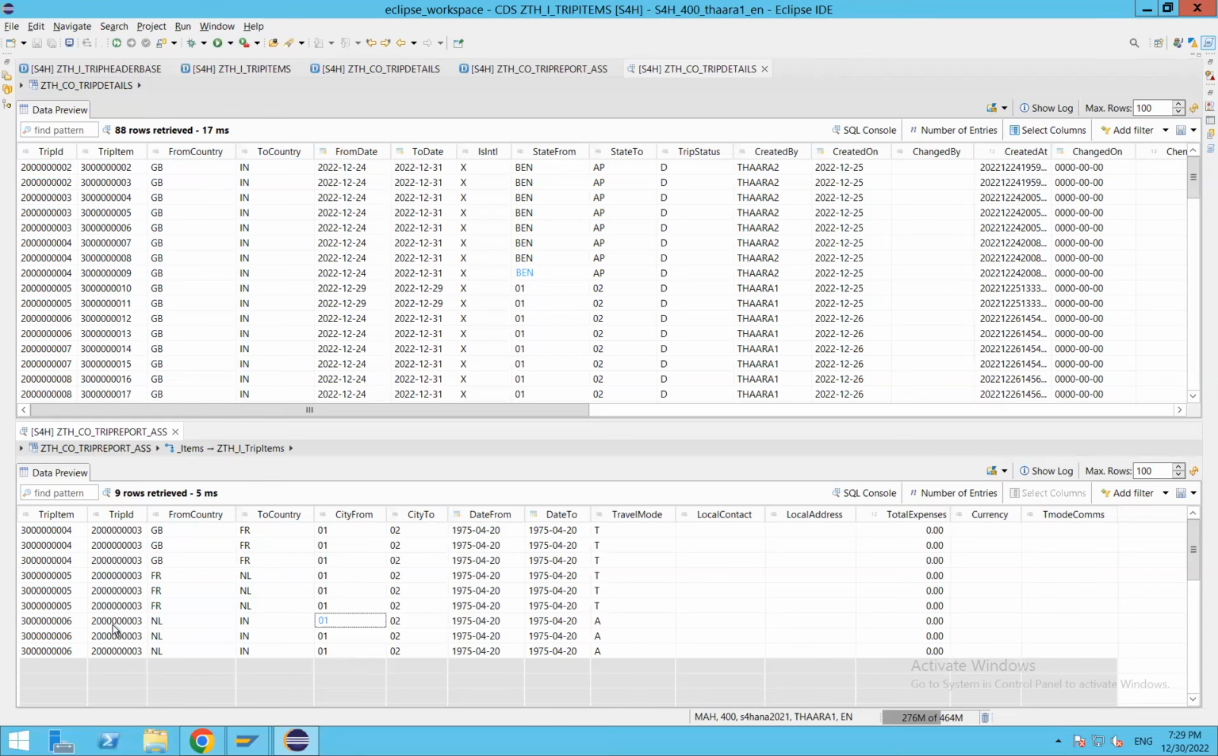There are duplicate items, but let's not think about it. That's fine, we know how to avoid the duplicate entries. So this is what the association does, whereas a join will not do anything else. It's just a data fetch from there.